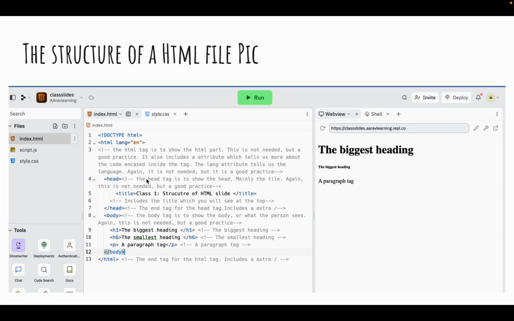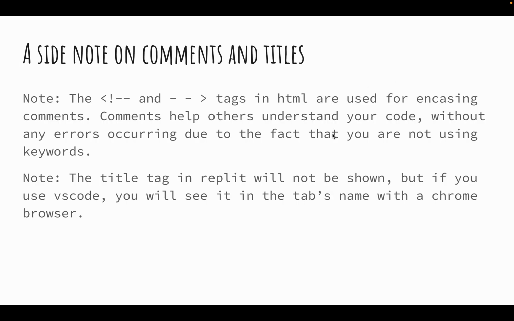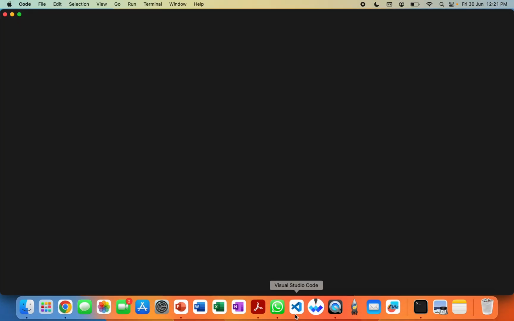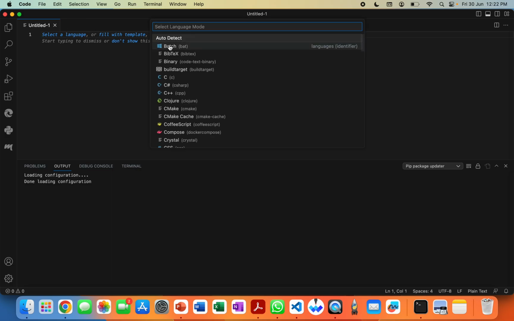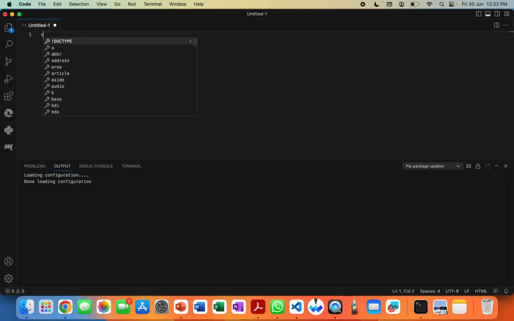The head tag is to show the head, mainly the title. Again, this is not needed but a good practice. Yes, this shows the title, and the thing is, if you read these notes, the title tag in Replit will not be shown, but if you use VS Code, you will see it in the tab's name with a Chrome browser. What is VS Code? It is another thing available, and if you want me to show it to you, sure, you can do Command N or Control N if you're on Windows. You press select a language, HTML, and then you can start coding.